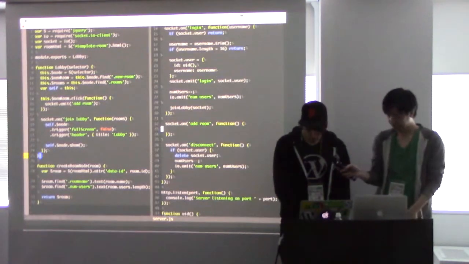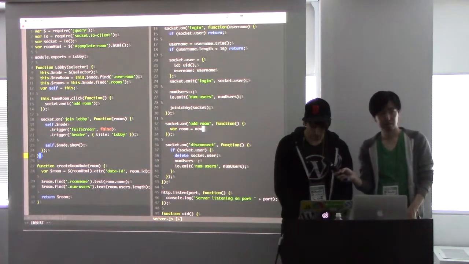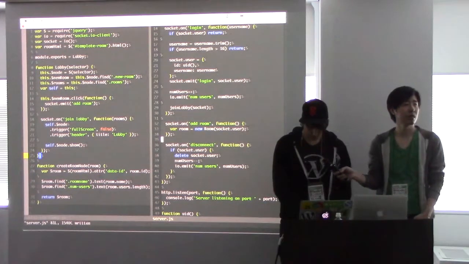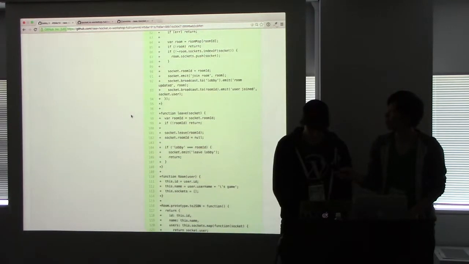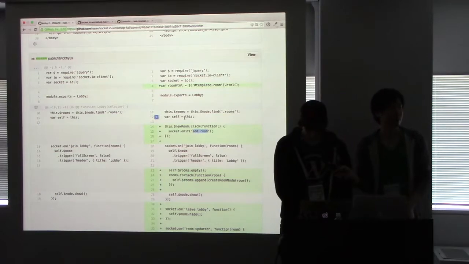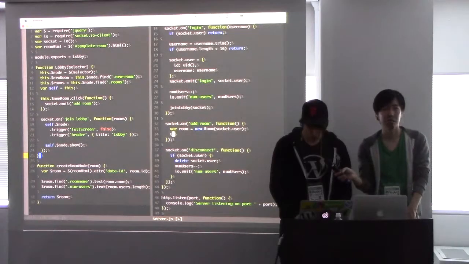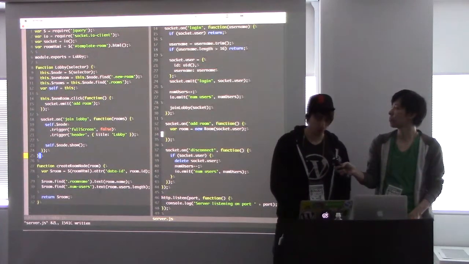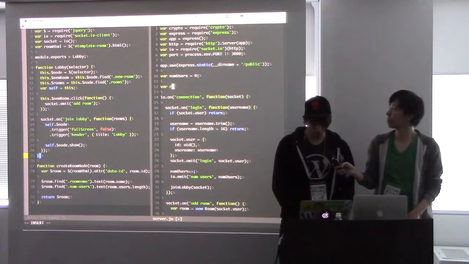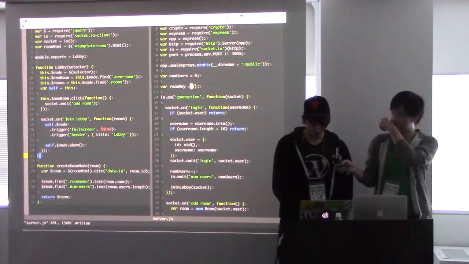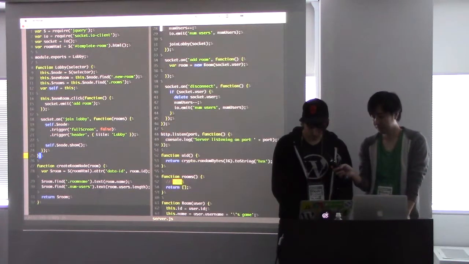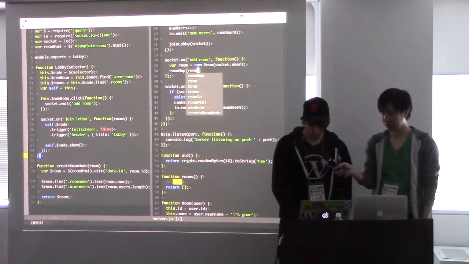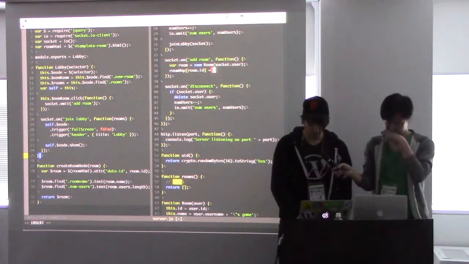Now, in our add room event, basically what we want to do is create a new room with socket.user. And we also want to start tracking which rooms have been created and which rooms have not been created. So for this purpose, let's create something called room map. Let's make that an object. And here, let's add this new room into our room map.